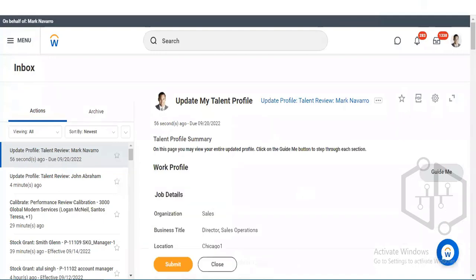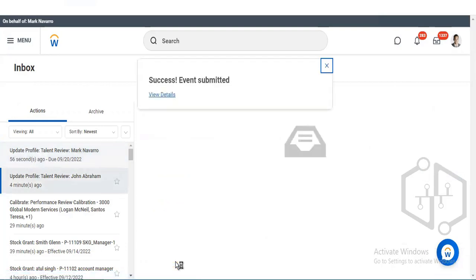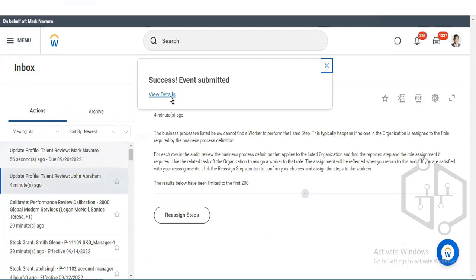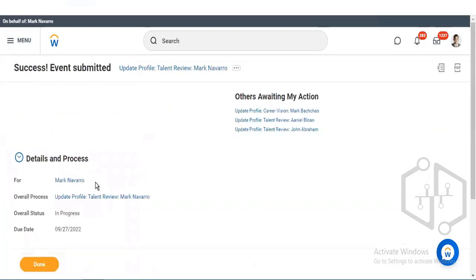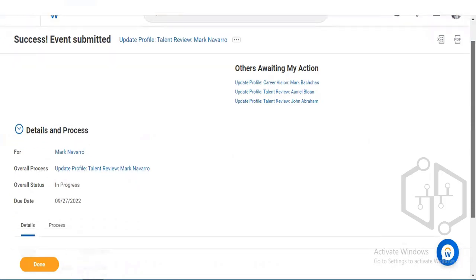If he's not making any changes in the talent profile, it should go to the manager. But if he's making changes, it should go to the HR partner. So that was the condition. Normally this education field that you can see, we cannot normally get in making the condition.